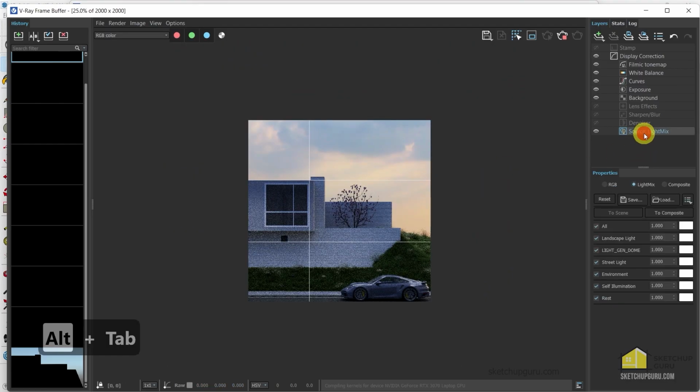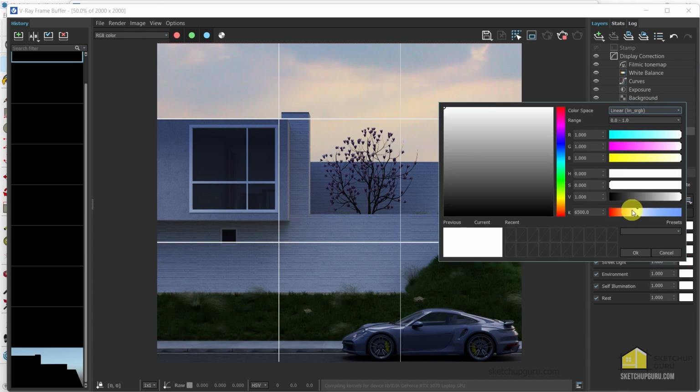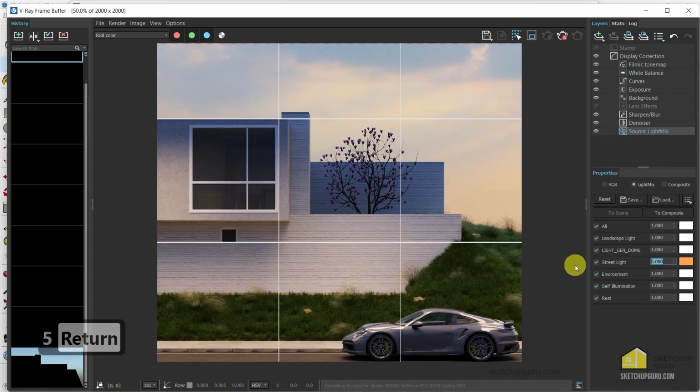and if I go to my source Lightmix, you can see that they all come as one light. So now you can adjust the value of these lights. So for example, the street light, if I make it warmer, that would make the front of the render warmer as well. And I can also increase the intensity. So let's say 5. So that would make the entire road brighten up, which looks really cool as well.